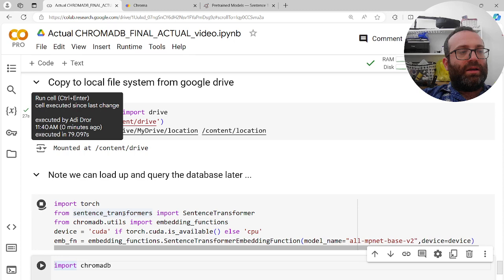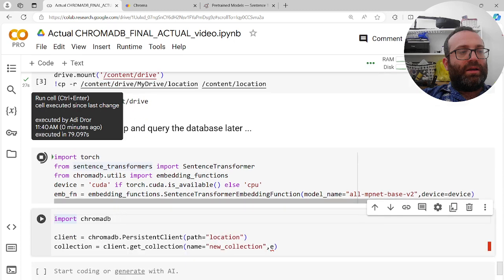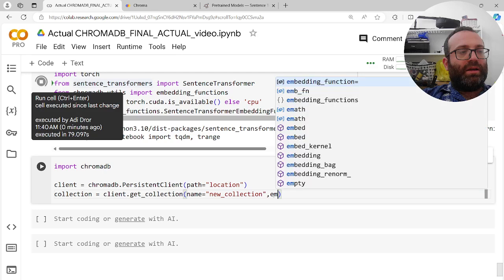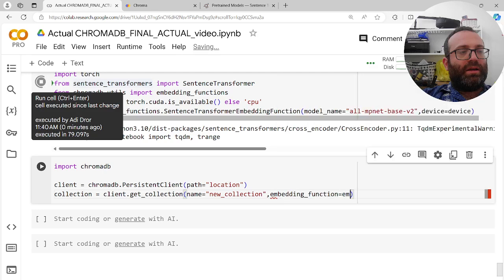We write our embedding function. The first time it takes a little bit because it's downloading it. And then we remember we have the persistent client. We give it a path, and then we get collection, and it's called new collection. And then we have our embedding function equals emb.